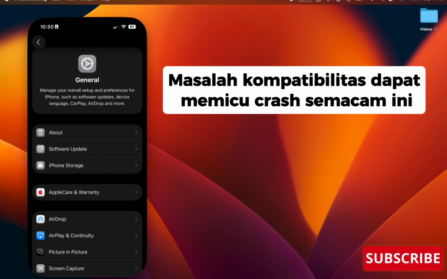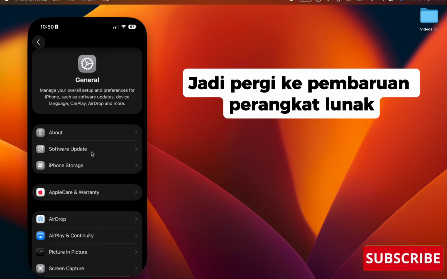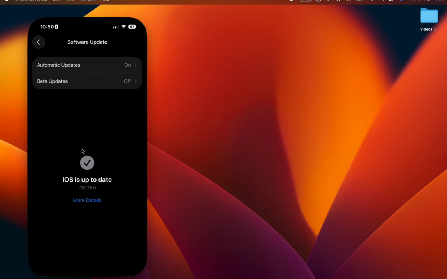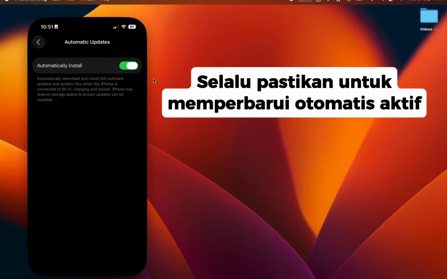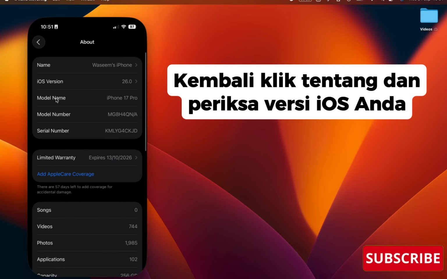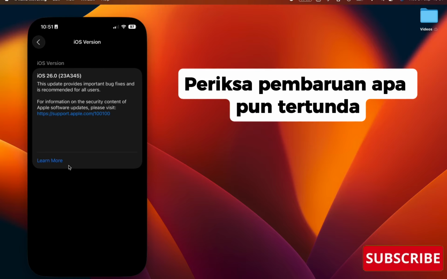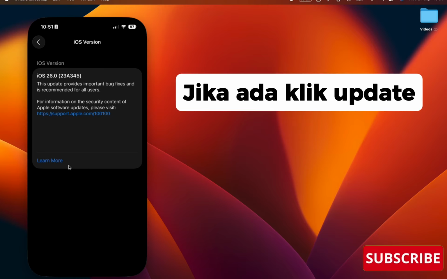Compatibility issues can trigger this kind of crash. For that, make sure to update your software. So go to Software Update. Always make sure Automatic Updates is on, and go back, click About and check your iOS version, and check if any updates are pending. If there is, click update.